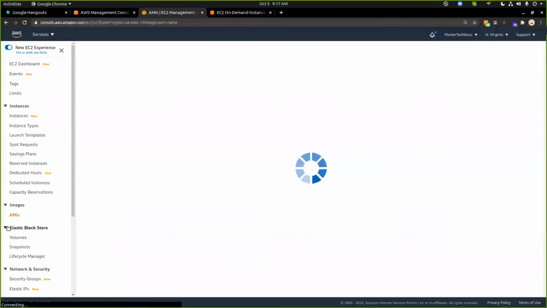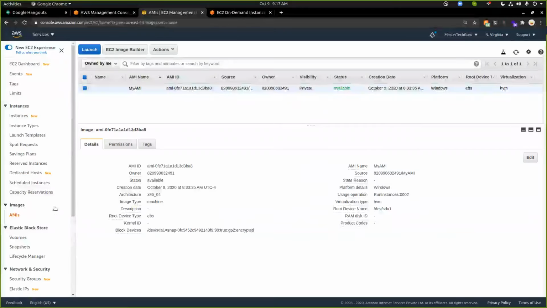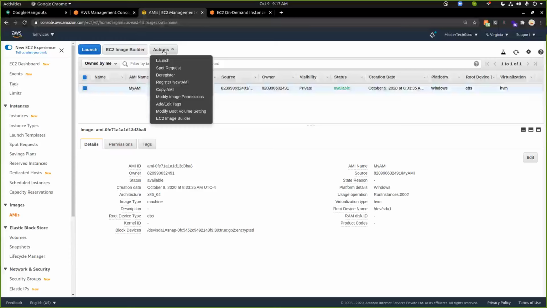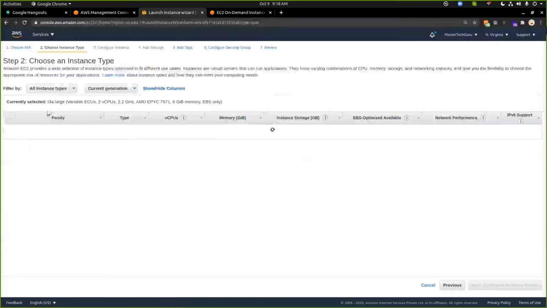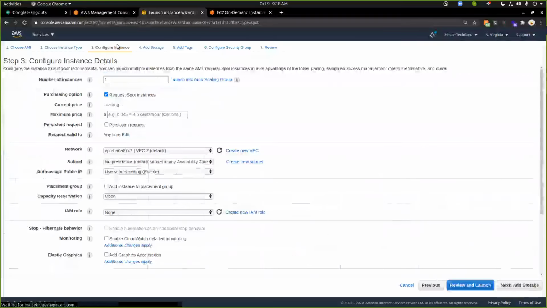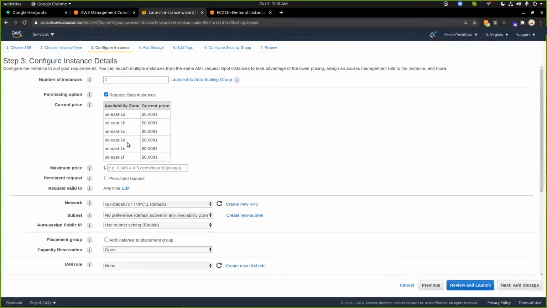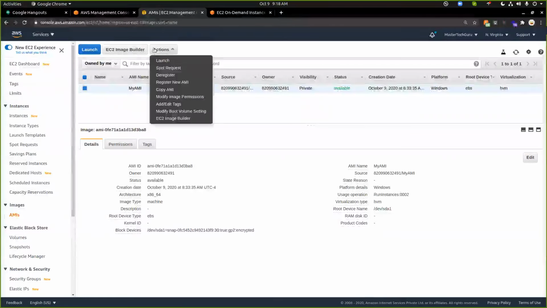Before deleting the AMI, let us see some of the operations which we can perform with the AMI. If we click on actions, the first option is launch, which means we can use this AMI to launch an instance. Then you will find spot request, with the help of which we can use this AMI to launch a spot instance. And then we have deregister. Deregister means deleting the AMI.